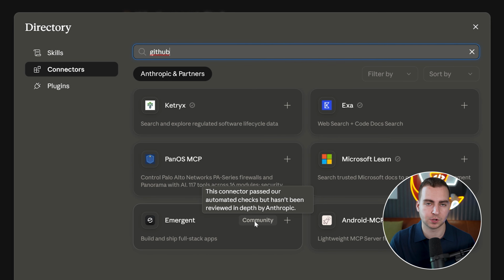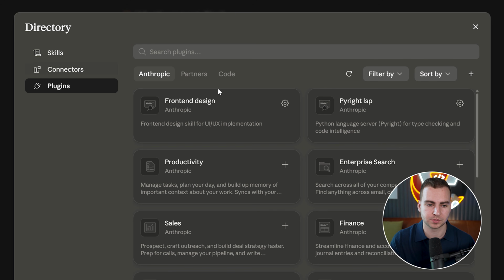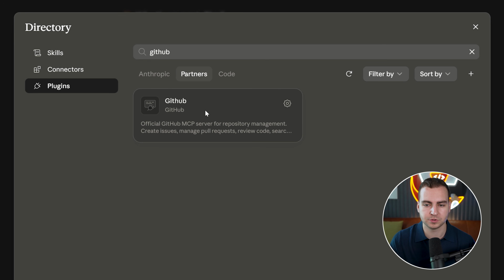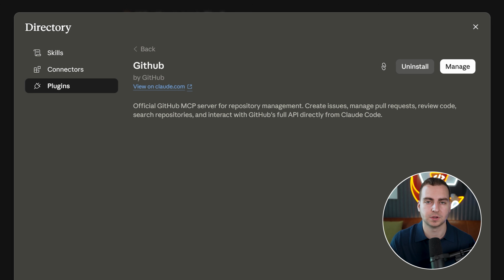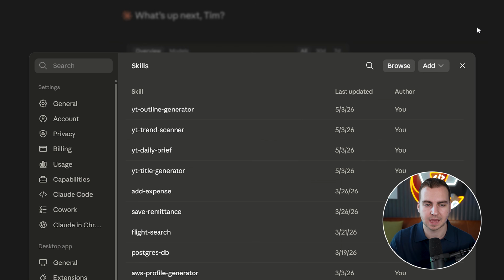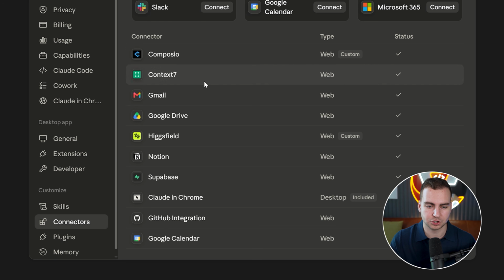Now I already have it installed, so you're not seeing it show up here. That's why. However, if you don't see it here, you can also look for it in Plugins. Same thing, you can search GitHub, and if you look under Partners, you should see it appear, and then you can install it. Again, mine is already connected. That's why you're not seeing it, but you should be able to find it under Connectors or Plugins and then simply add it. Once you've got that added, you should be able to go into the connectors and view the GitHub integration.